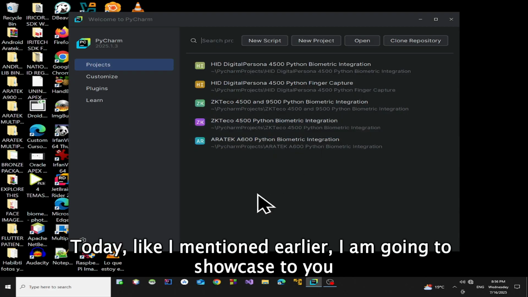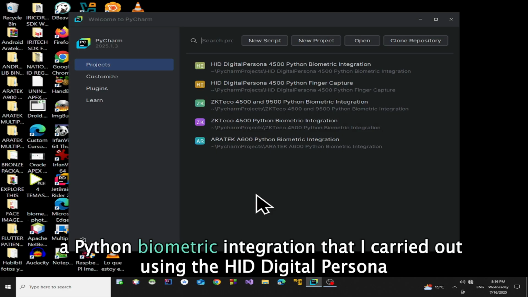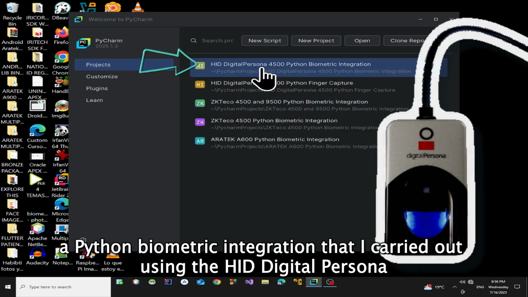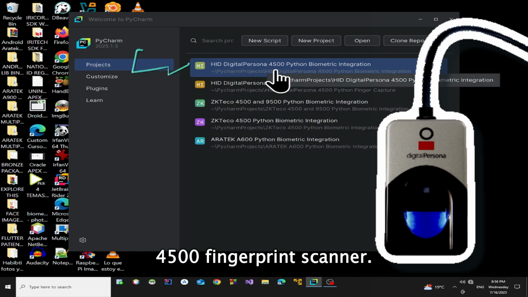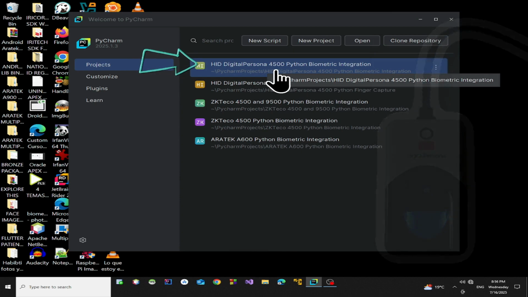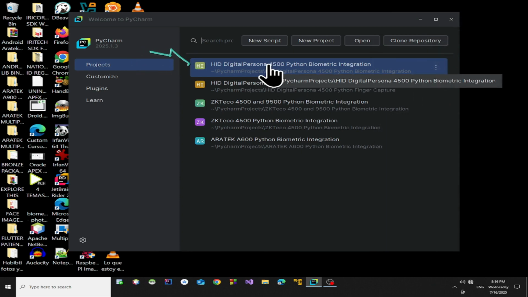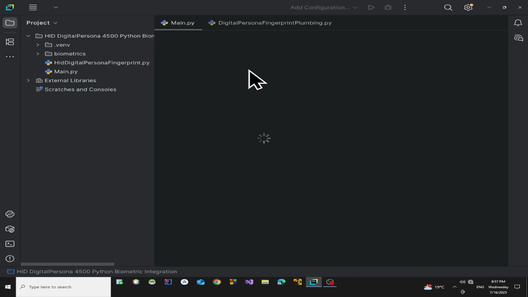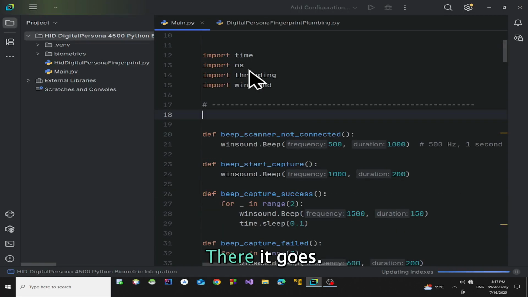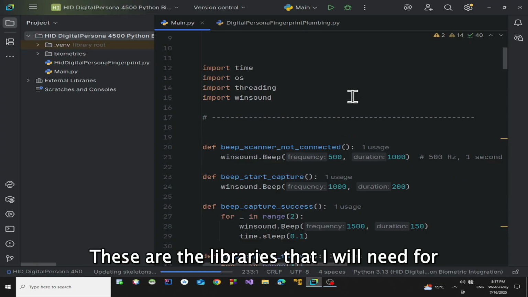Today, like I mentioned earlier, I am going to showcase to you a Python biometric integration that I carried out using the HID DigitalPersona 4500 fingerprint scanner. Here it is. I'm going to click on this project to open it. There it goes.